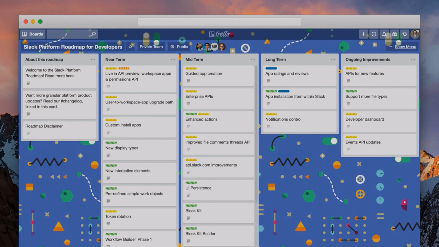And Trello is not the only one using public boards to great effect. You saw a couple mentioned by Michael in his keynote, and we're going to dive into a few more. Here's the Slack platform roadmap for developers. This is where they share updates to their platform. They let their users know what they're working on in the short term, what's in the long term, and what ongoing improvements they're making. I love that it's got this nice little delightful background, very fun, very Slacky.